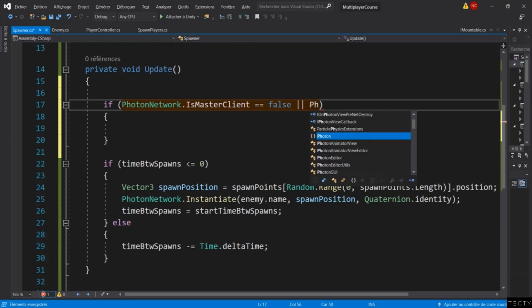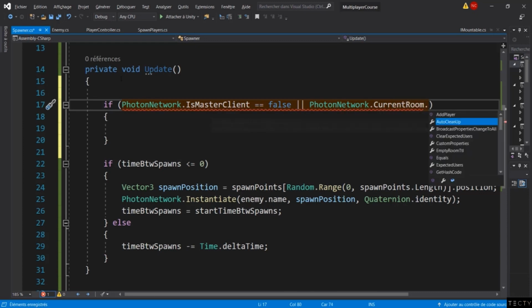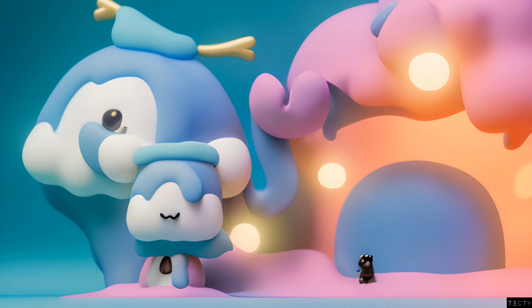I'll complete this if statement with a NOR sign by also checking whether there isn't 2 players in the room. So if PhotonNetwork.CurrentRoom.PlayerCount is not equal to 2. This way, we'll only start spawning enemies if we are on the master client and once both players are ready.